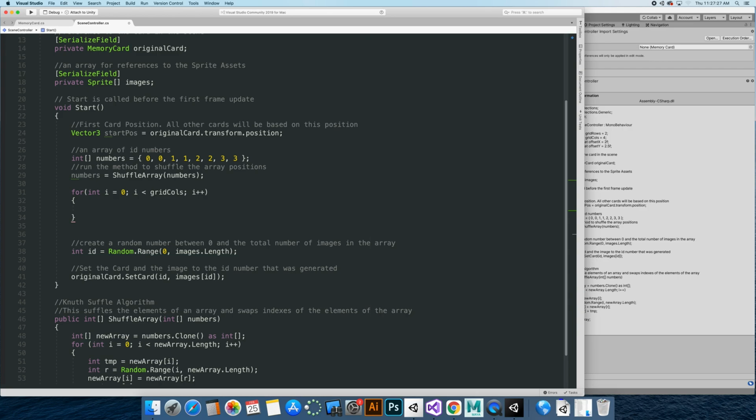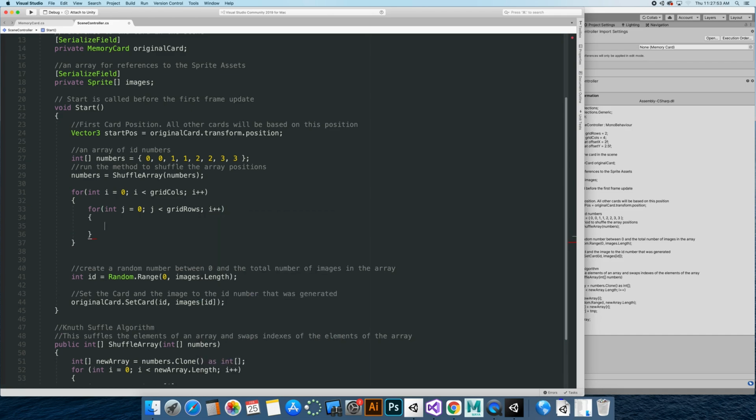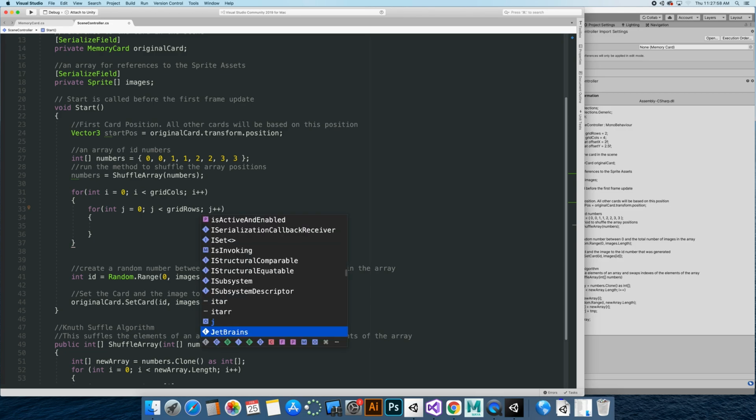And we're going to embed yet another for loop there because we've accounted for our columns. Now we need to account for our rows. So I'm going to make another for loop. For int, this time I'm going to use j because i's already been used. And as long as j is less than my grid rows, we'll run it. I'm going to increment j each loop.